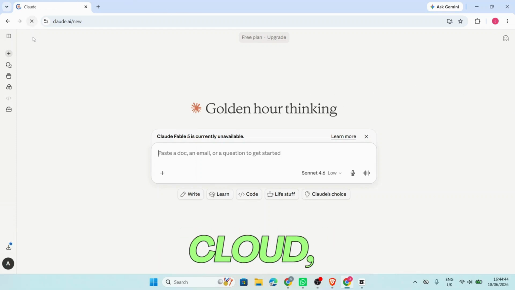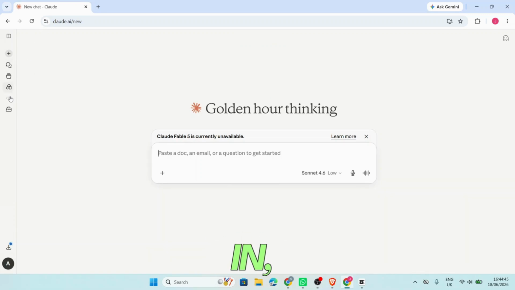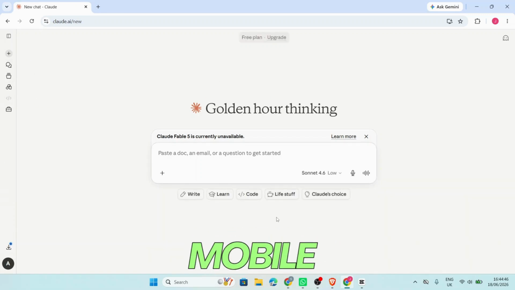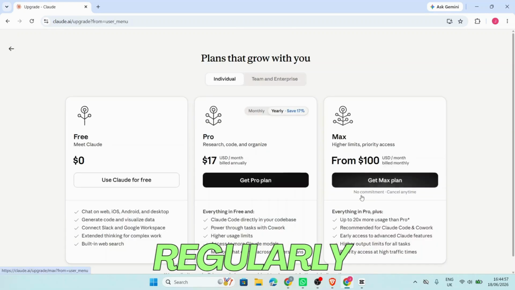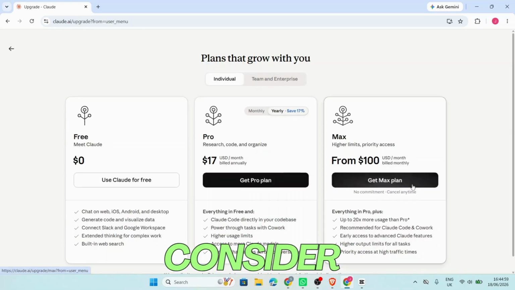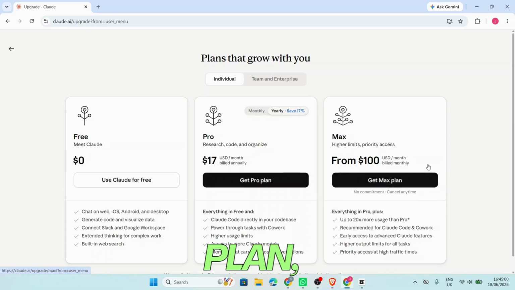You should also refresh Claude, sign out and back in, or update the app if you're using the mobile version. If you regularly work with large files, consider upgrading to a paid Claude plan, which offers larger context limits.